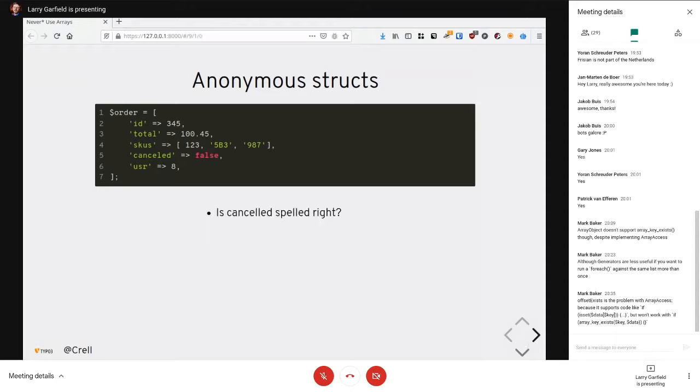Okay, fine. Is canceled spelled right? Does canceled have one L or two? Who knows? It's both. Depends. Are you in the US or the UK? Canceled is spelled differently, just to make life interesting. So which is it here? I don't know. Is USR supposed to be USER? Is that a typo? Or is USR someone just allergic to using vowels? They're a Web 2.0 startup. I don't know. Is it supposed to be an ID number? Or is it a user object that's supposed to be there instead of an ID?